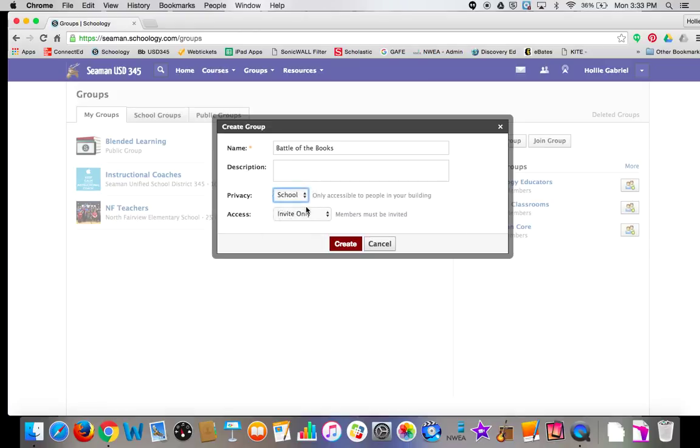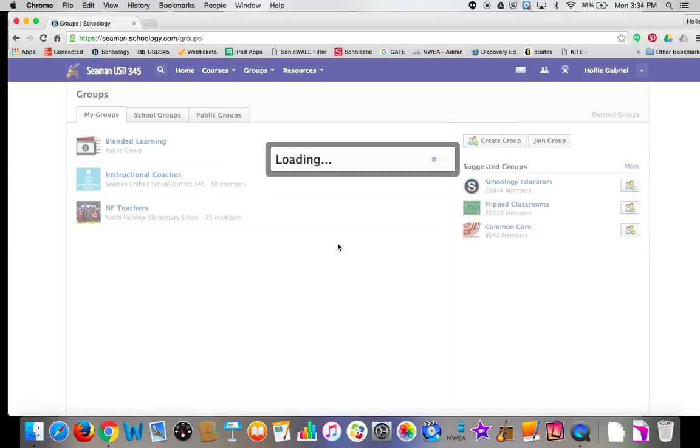So for mine, it's okay for the school to see it. And it says it's only accessible to people in my building. And then you can decide, do you want to invite only? Do you want to allow requests for this? Or do you want to open it up to the whole school? And for this, we'll leave it at invite only and then create.